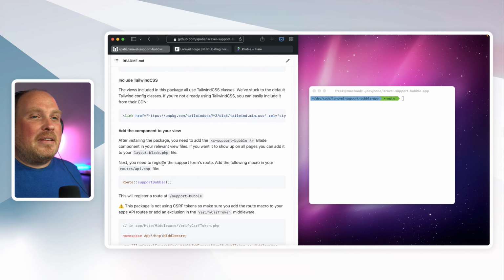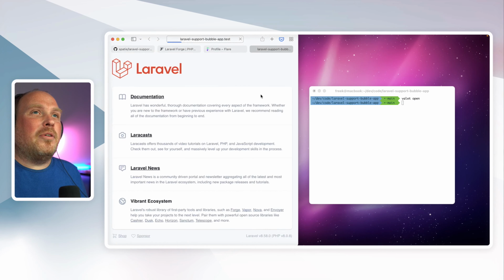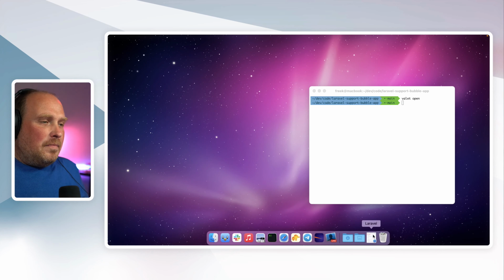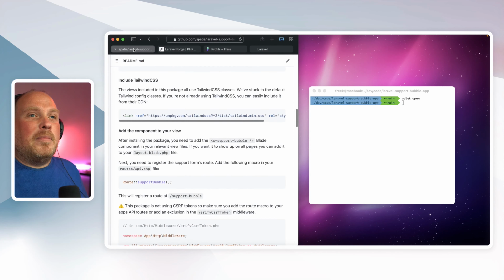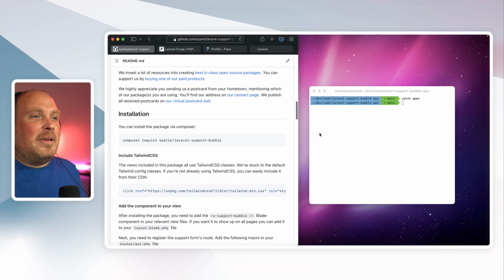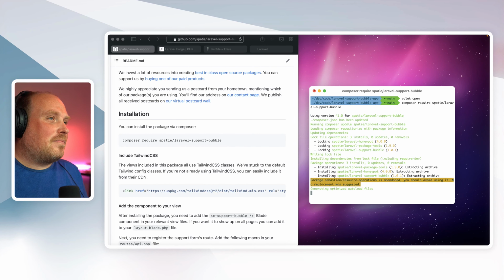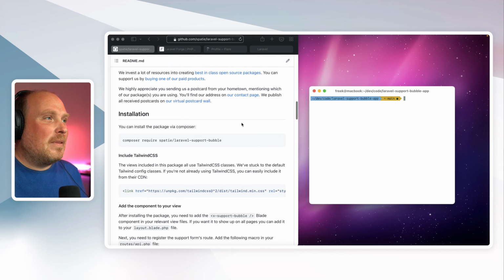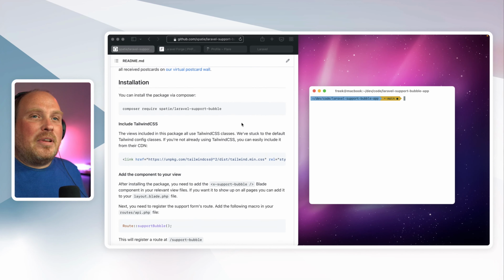Okay, and then we're basically just going to follow these instructions. So I think if everything is good, I should already be able to open this. Yeah, so I have a new Laravel application. That's already good. So first thing that we need to do is just add the support bubble package like that. Then we must include Tailwind CSS in our views.